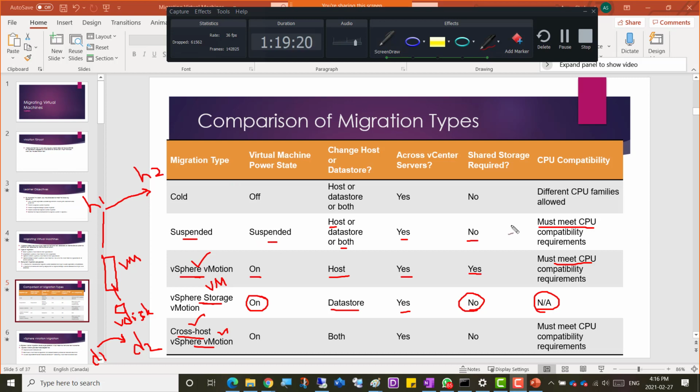So here we understand first thing, different CPUs are okay in certain situations and they must meet CPU compatibility in other situations. So which one are those? This table simply explains all that.